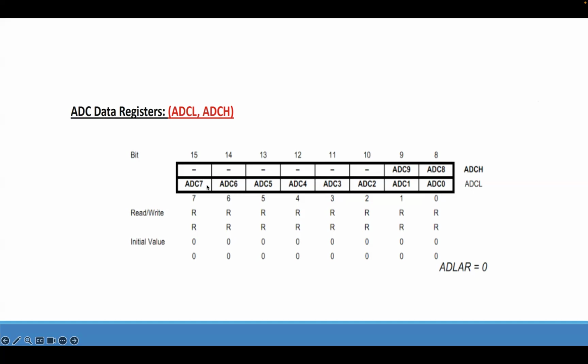From ADC0 to ADC7, it will be in the register ADCL. L means low, and these are the lower bits of the result, or the digital form of the analog signal we converted. And ADCH means high, which holds the most significant bits. We have only 2 bits remaining, which are ADC8 and ADC9.